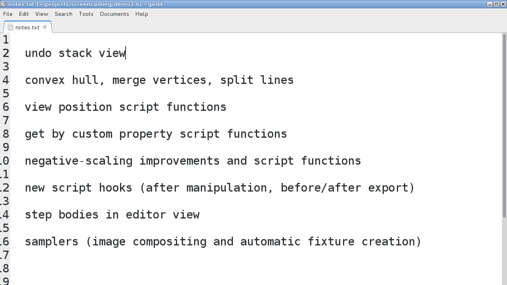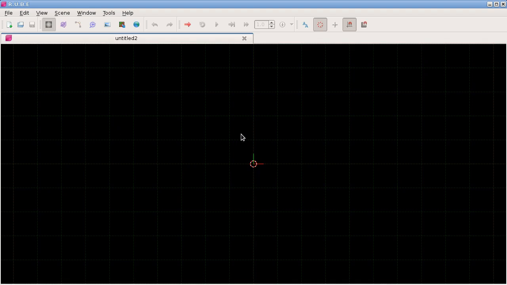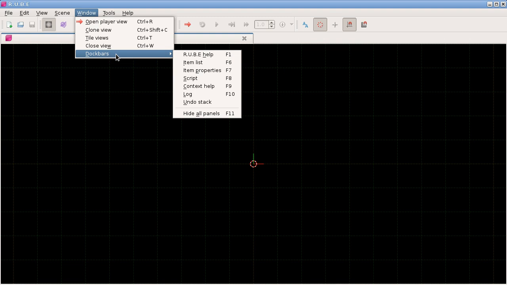Undo stack view. Let's see what that is. So if I make a new project, the undo stack view is in a docking panel, and you can open it from here. There's no shortcut key at the moment. I don't think this will be such a commonly used docking panel, but we can add a shortcut key there if you want later on. I just don't want to use up all the available function keys too quickly, that's all.